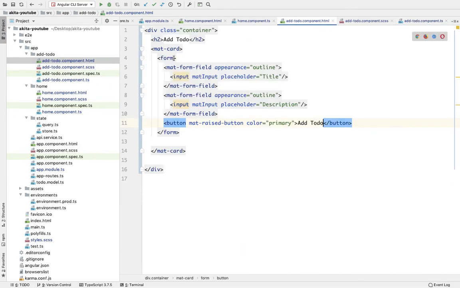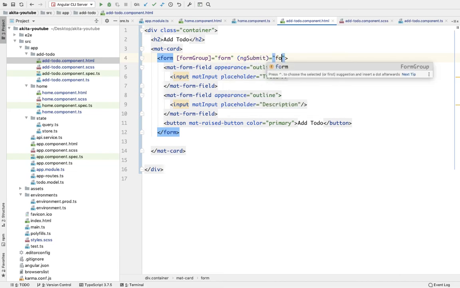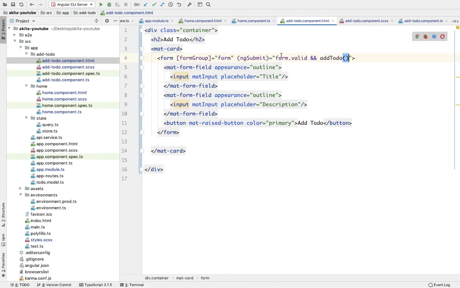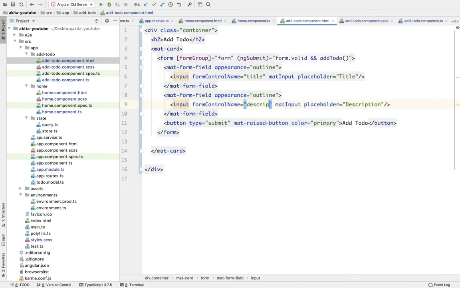In the add to do component.html we are going to have formGroup of form, and ngSubmit is equal to form.valid and addTodo. So basically it will first check the validity of the form. If this condition is true, then only the addTodo function will be called. To enable this, we have to give the button a type of submit, and in the inputs we are going to have formControlName title, formControlName description.